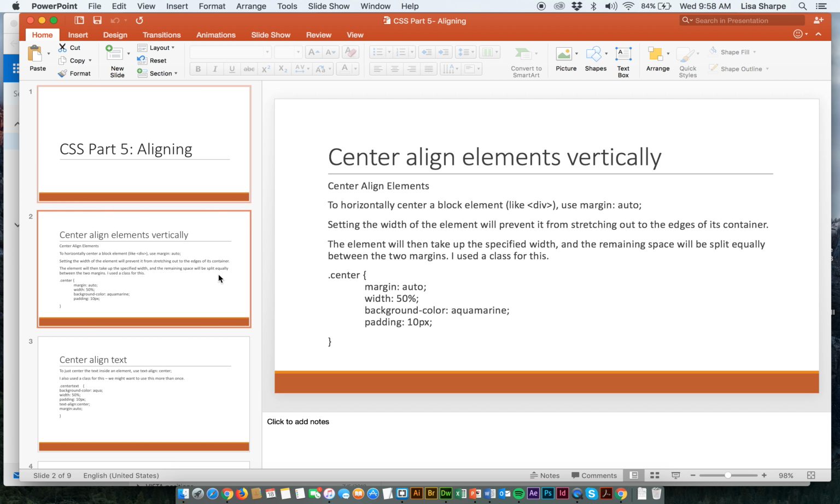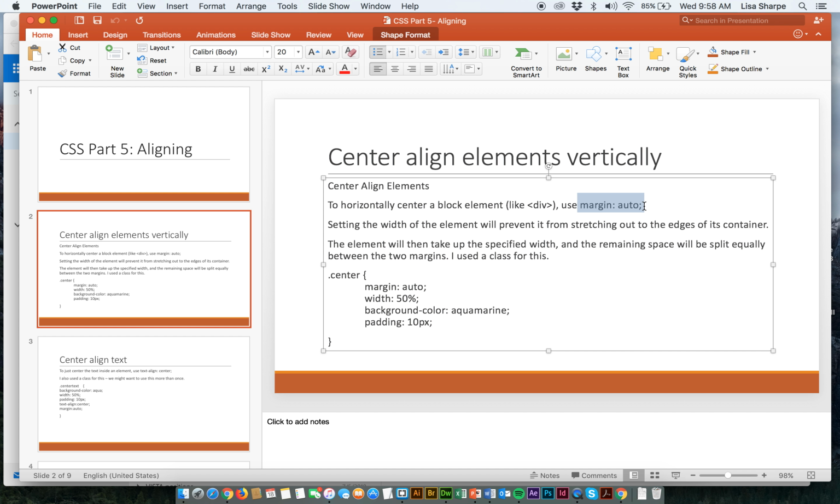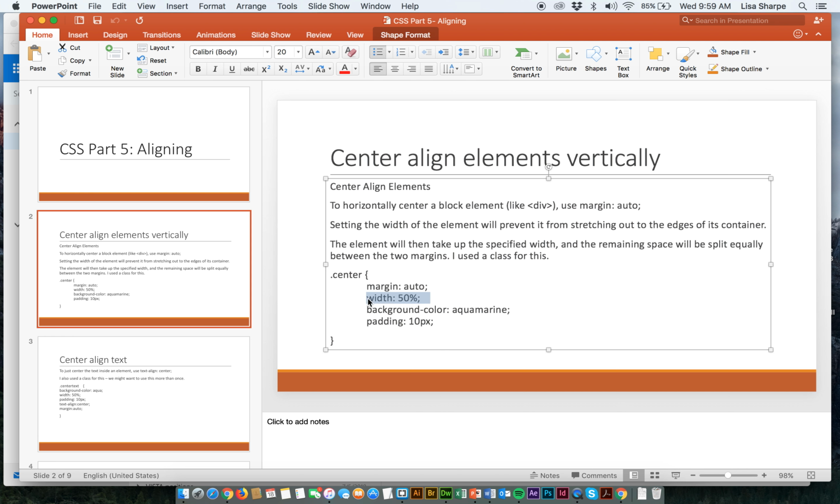If I just want to align an element, like a div or any element, an aside, a section, a main, the magic command is margin: auto. So I've created a class in the HTML example that I'm about to show you that has the magic tag margin: auto; but I've also set a width of 50% so that it doesn't stretch out all the way to the edges. So let's take a look at how that works.